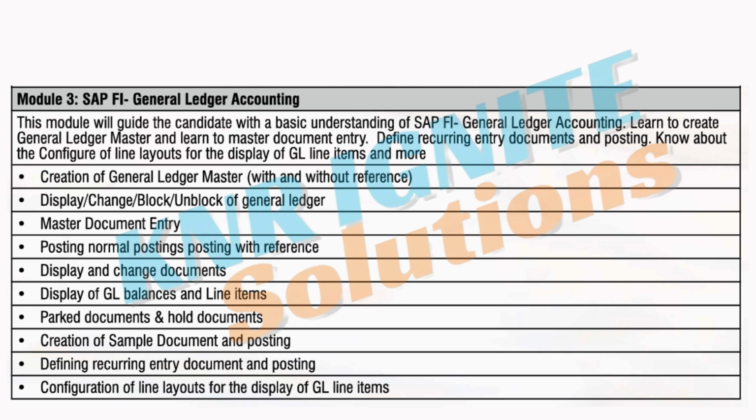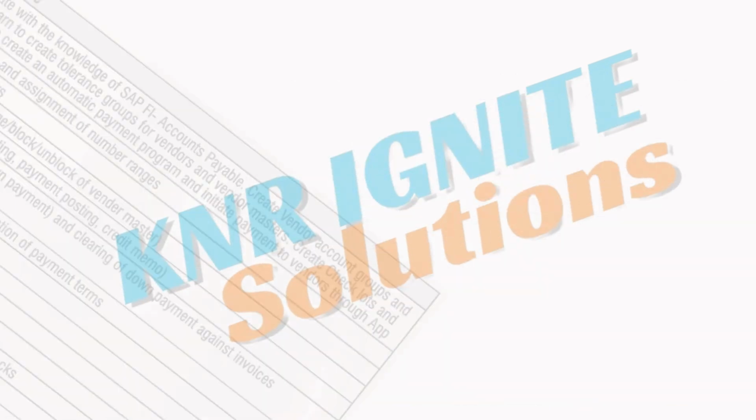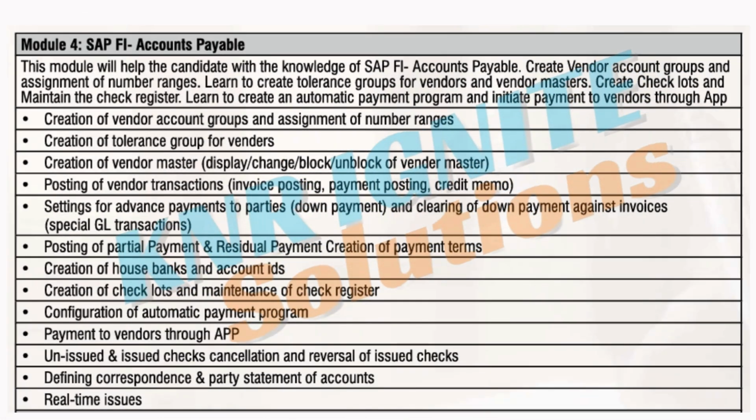Then moving on to the next module, we have majorly the accounts payable module, where you can see all this, including creation of vendor master records, and also the major part is automatic payment programs. As part of this, we will also understand certain real-time issues that you can expect, and the real-time challenges whenever we are configuring the accounts payable module.